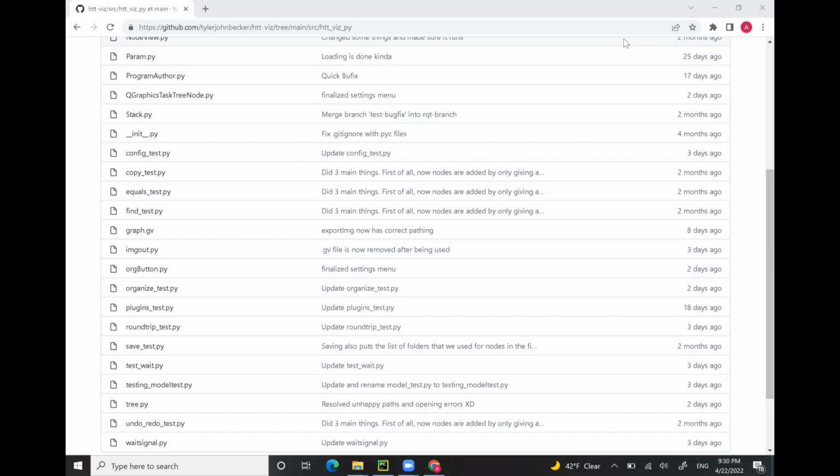Another test that was created is the organized button Qt test. That checked if the feature was behaving properly when pressed. A plugin and a wait signal test were created to ensure all tests did not interfere with each other during runtime, and to ensure all plugins were operating without any issue. A configuration test was created to test HTT-Viz config file once it was created.